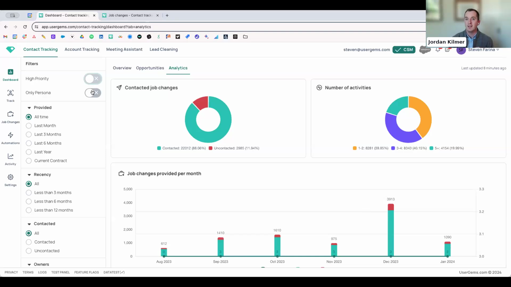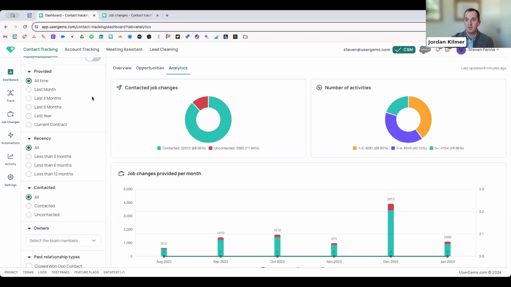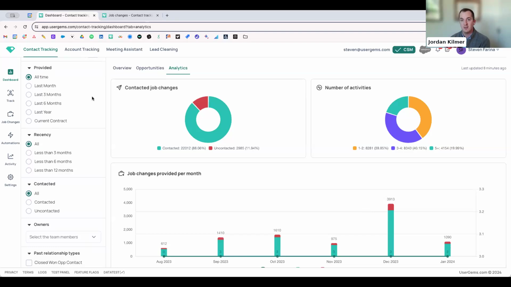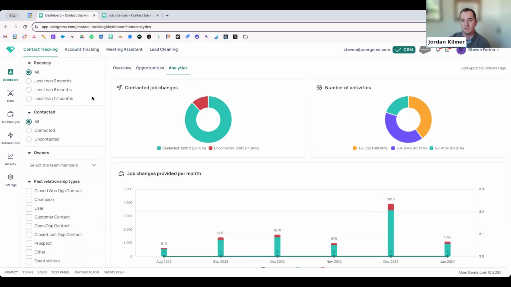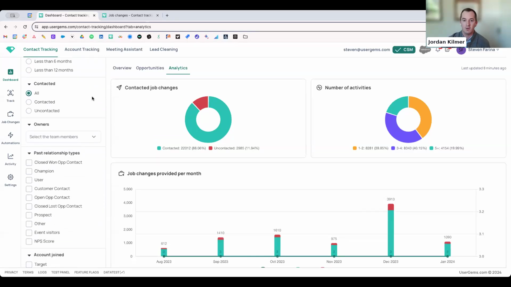So it might be manager plus, we want anybody with operations, director plus, we want anybody with marketing, and so forth. And then we can look at other inputs as well, like I only want to see those that have been provided within the last month, 3 months, 6 months, or where the job change recency is specifically some of these.